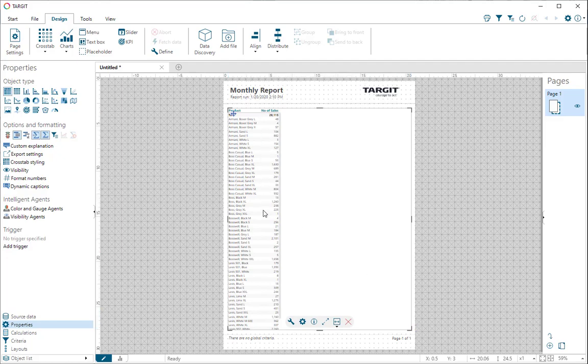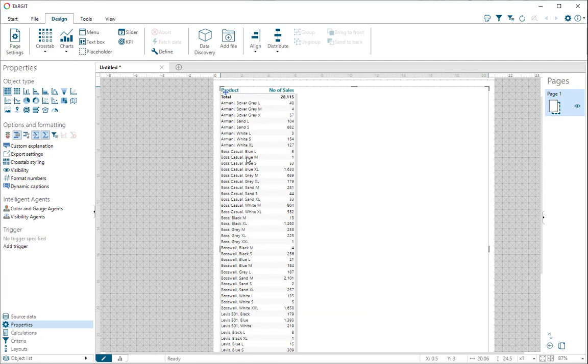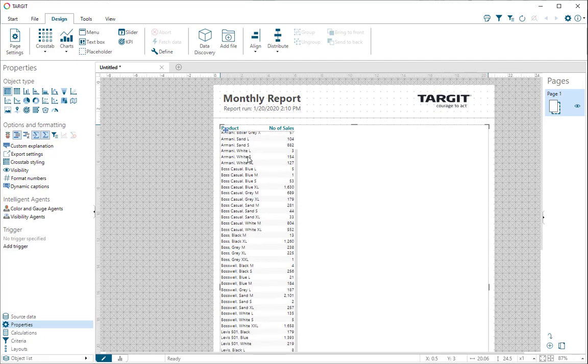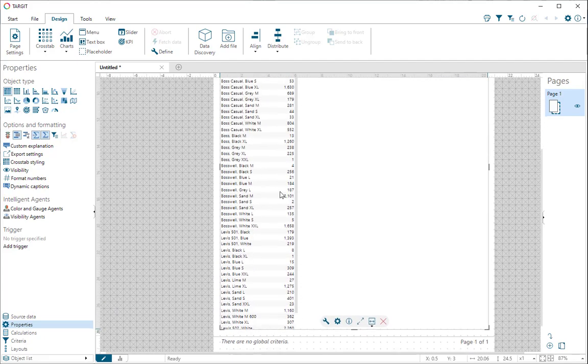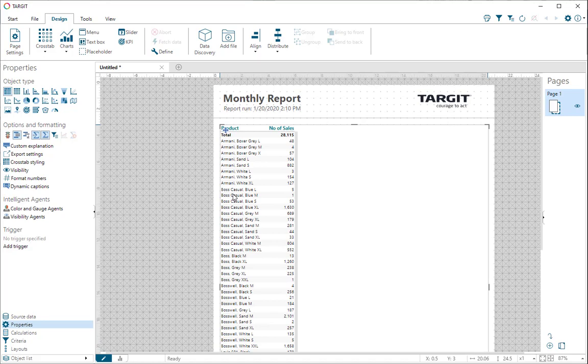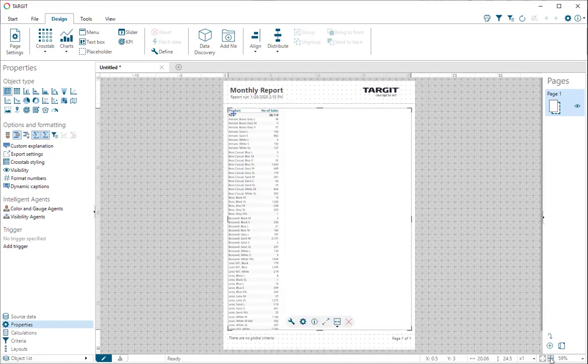But if we look a little bit closer into these products, we'll see that we got some Armani products, some Boss products, Boswell products, etc. Like this. But we don't really have any categories for those different brands in our data warehouse. So I'm going to use a user dimension for creating those product brand groups.